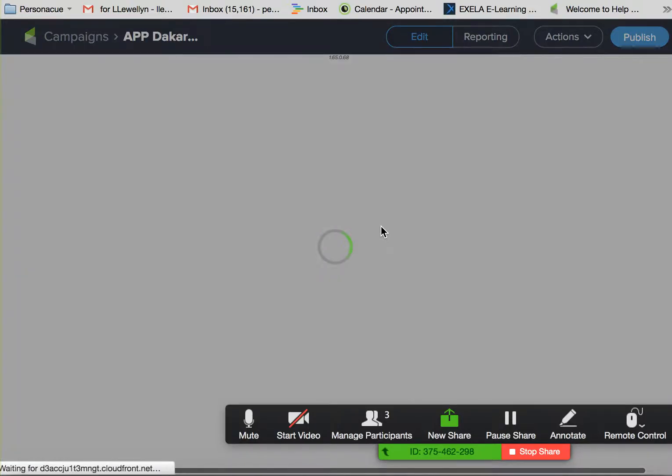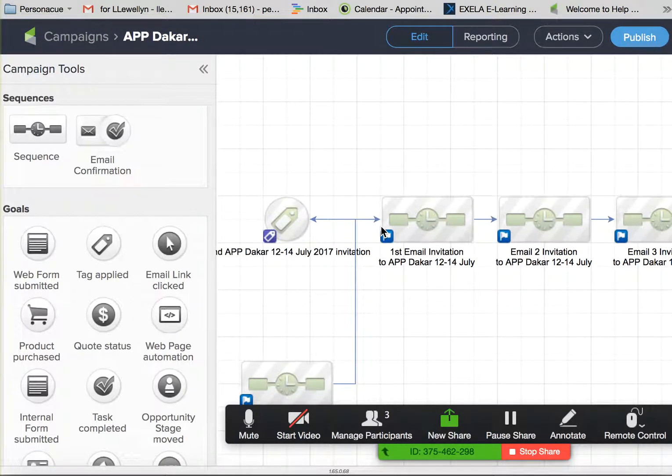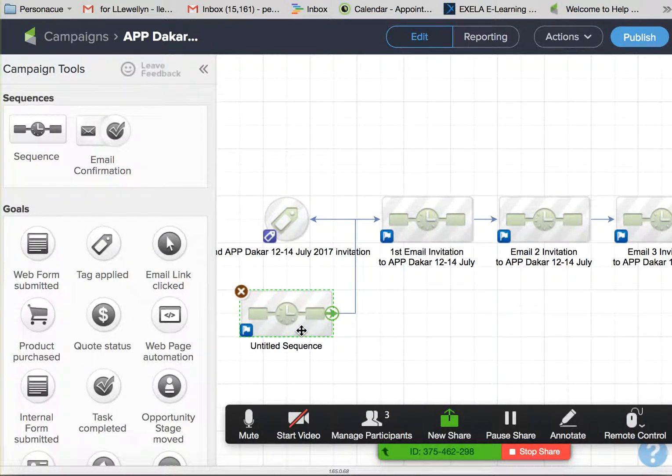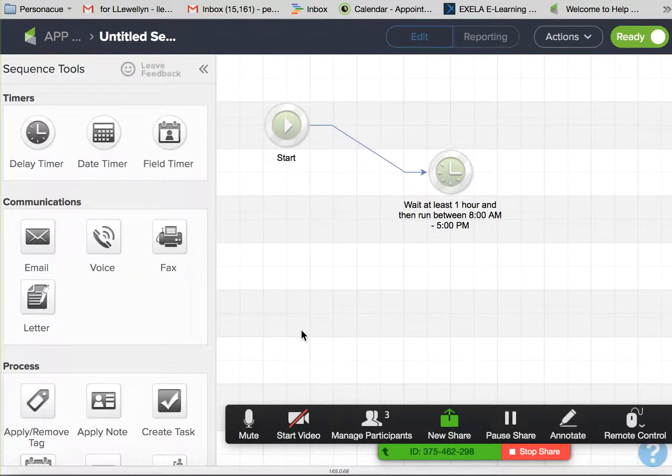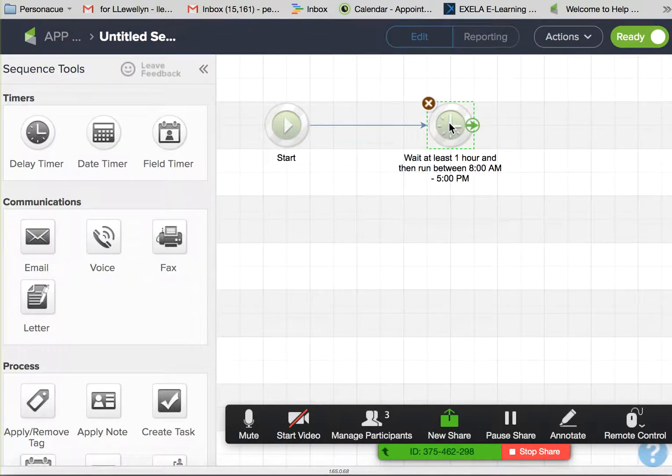so at the beginning of your campaign here, you have a sequence. I didn't ask what that sequence was. Let's just have a look. So I name sequences at the beginning of campaigns. I call them entry timers. So what's in there? Yeah, that's what I would do. So I would make this a half an hour.